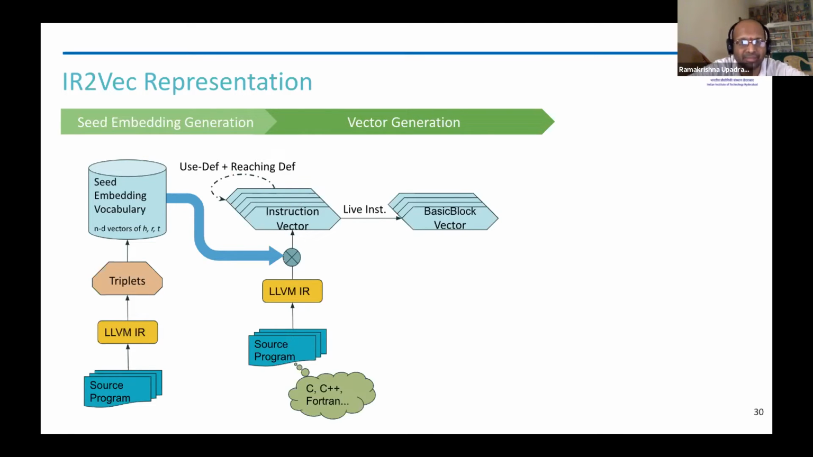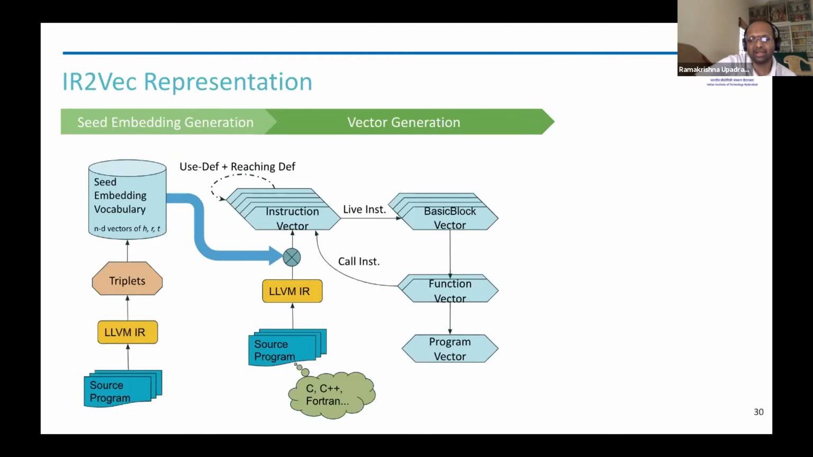The next slide, I think. That leads to the basic block vector. The instructions in a basic block can be combined in a nice manner to have the vector for the basic block, and a bunch of basic blocks in a function will combine in a nice manner to lead to the vector for the particular function. And as you can imagine, the next step: a program has a bunch of functions, and the encodings for each of these functions, when combined in a nice manner, give you a program vector. So this is the vector generation.